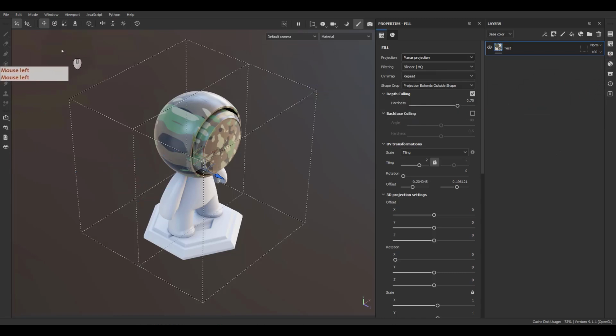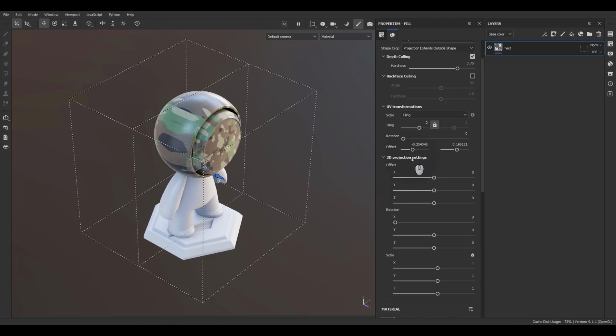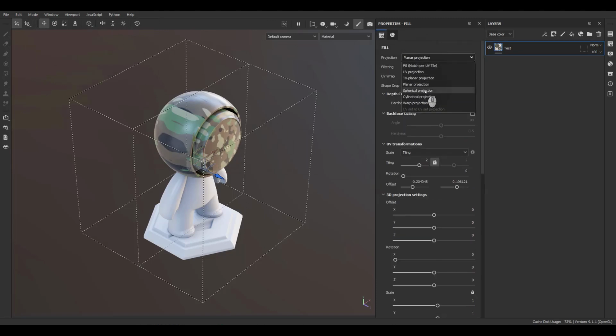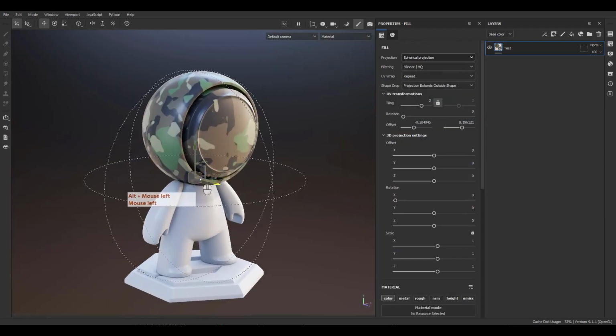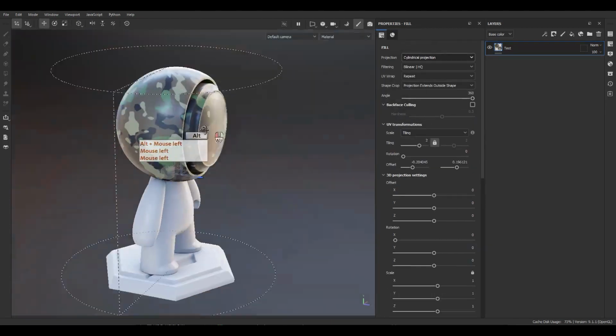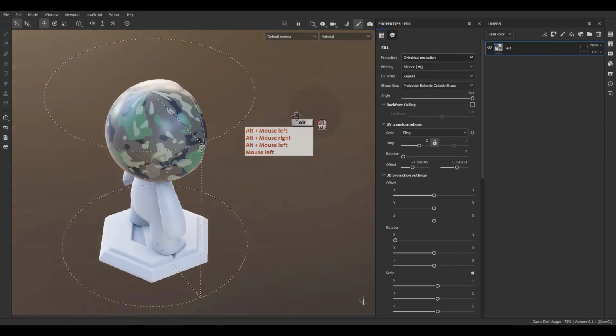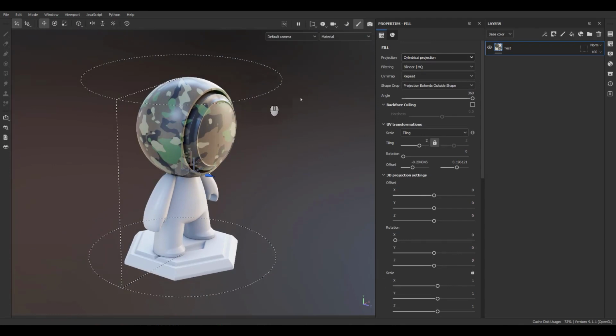So the setting is the same. You can use all the settings here, or just use, for example, transform in the UV or 3D projection setting. And we have another type of projection like spherical. It's perfect for a spherical shape. And we have cylindrical projection, and it's perfect for something like a cylinder.